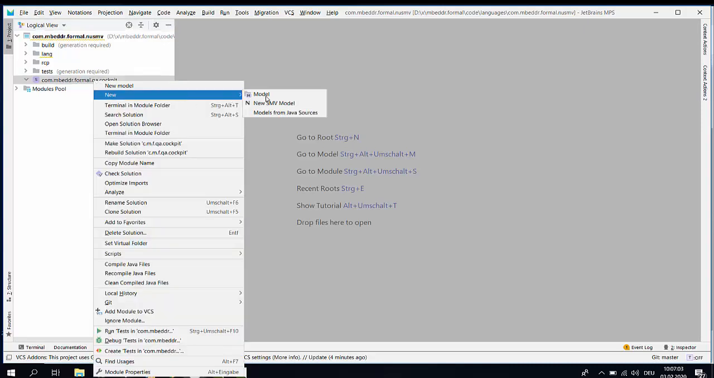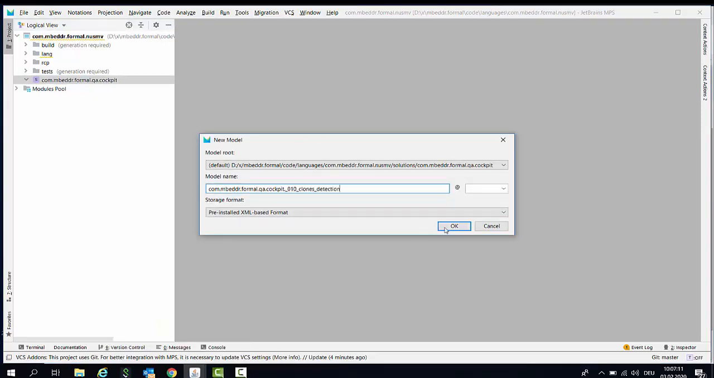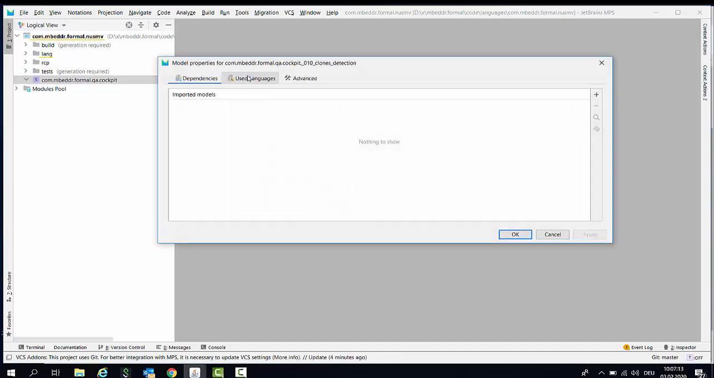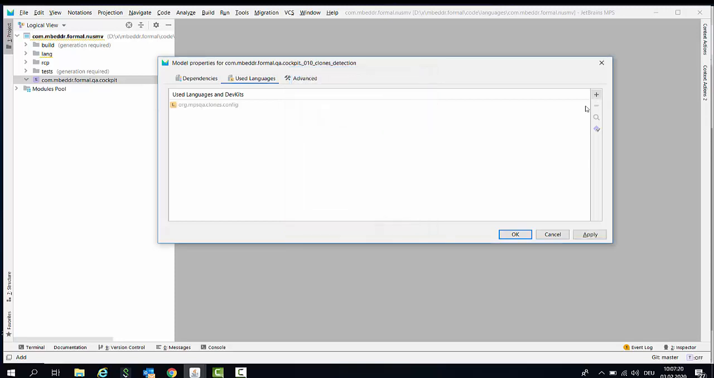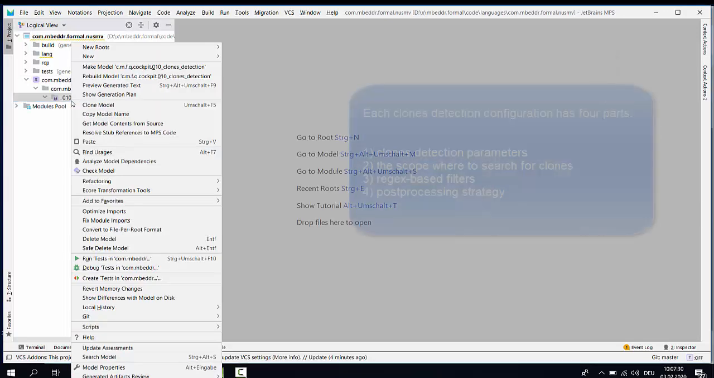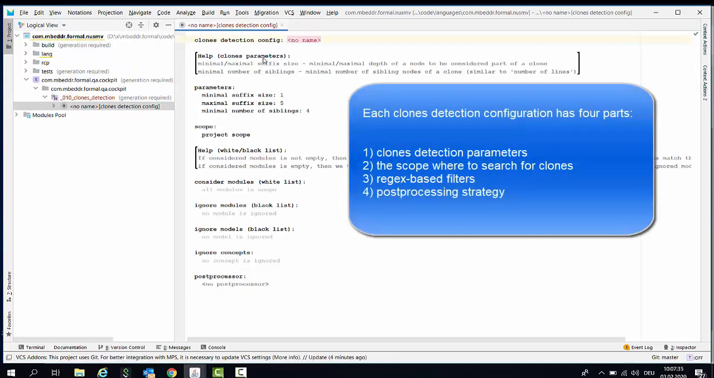I'm creating a new model and I will add the corresponding language to this model for allowing me to create configurations for the clone detection. Now I have a model in which I can create clones detection configurations.